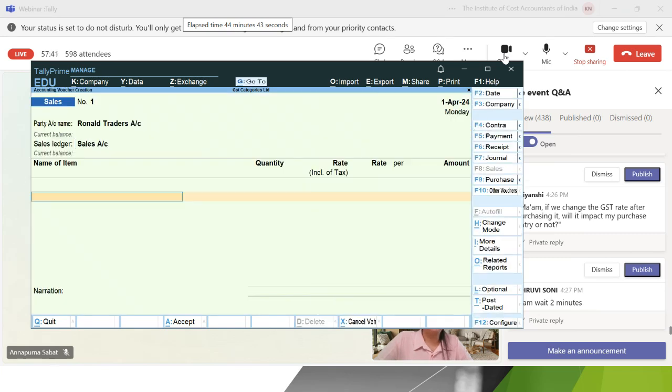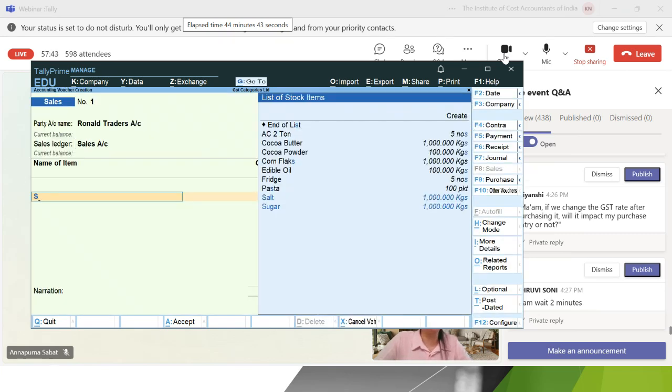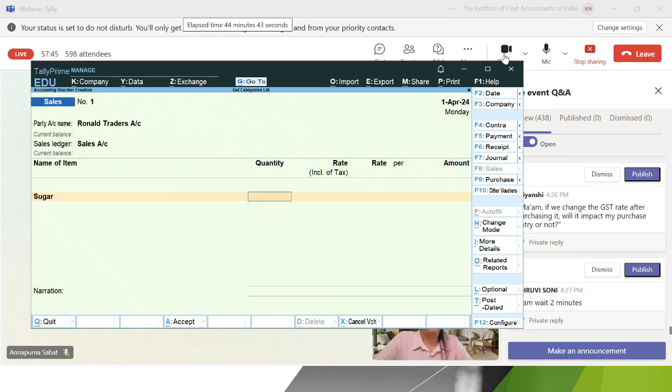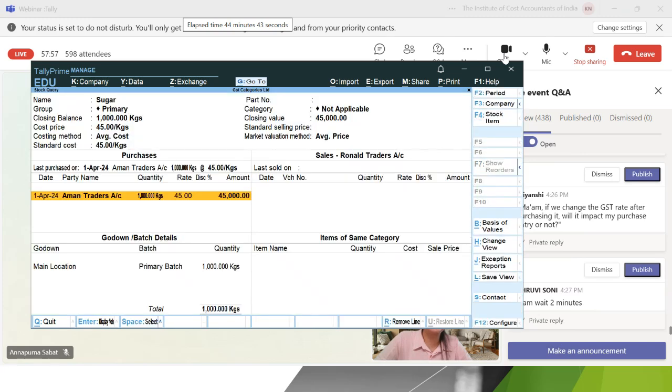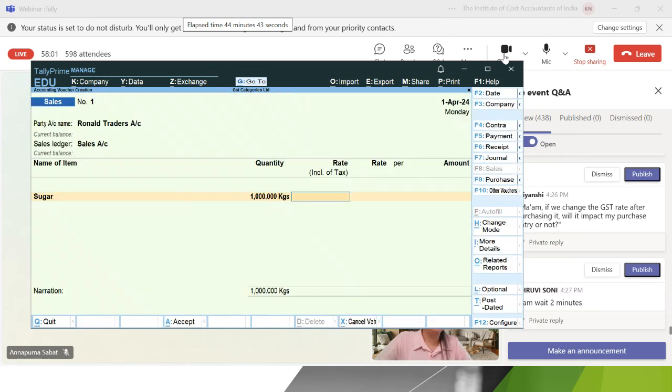Control A, then sales. Now we sold out complete sugar, 1000 kg. Okay, if you do not remember the cost of 1000 kg, then press Alt S. The cost is 45. This is the shortcut key for stock query. Now 65 rupees I am selling it, and it is not inclusive of tax. 65.